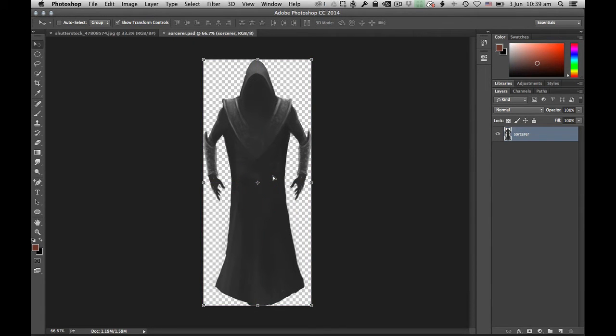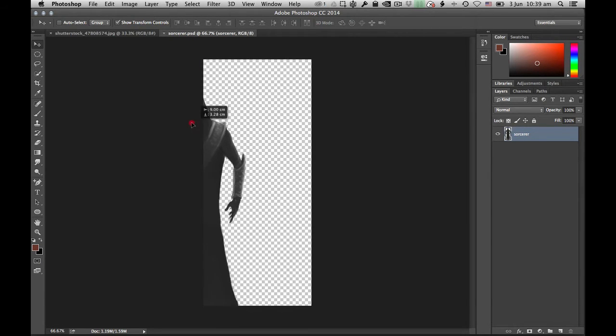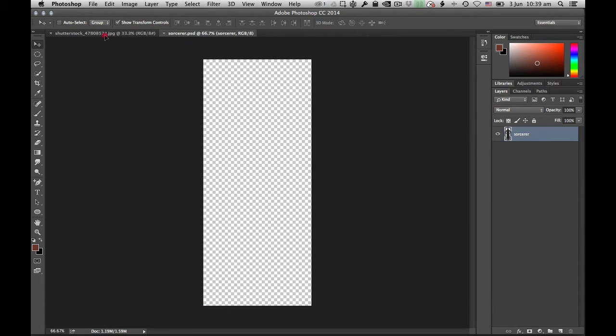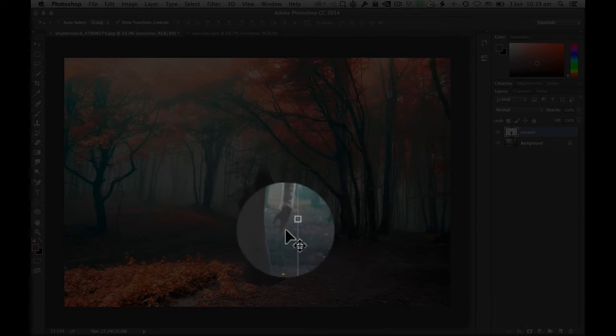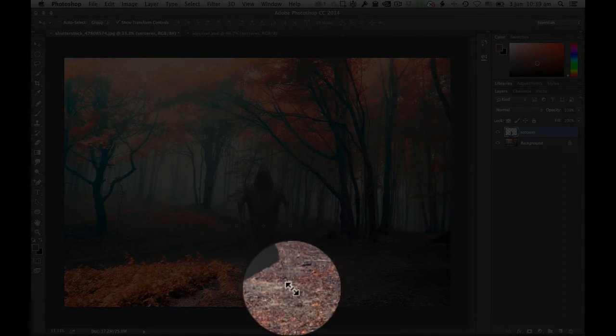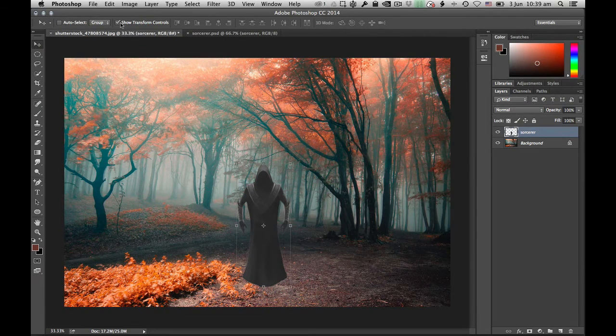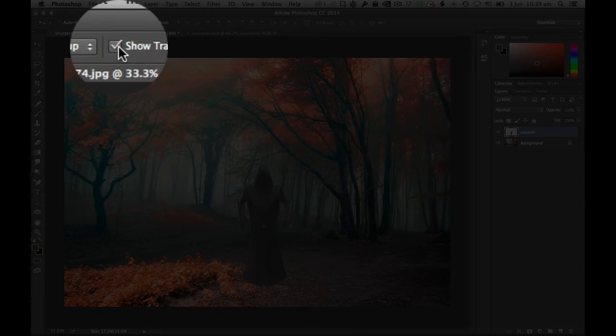We can also move any layer from one document into another document by dragging it into the tabs over the background. And when we let go, the sorcerer has been placed on top of the background in its own layer. Now, if you look in the corners of that layer, you should see the transform handles. If you don't see these handles, it's because you haven't enabled the Show Transform checkbox.